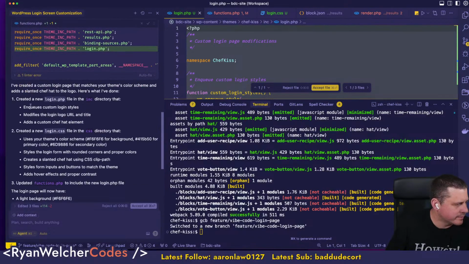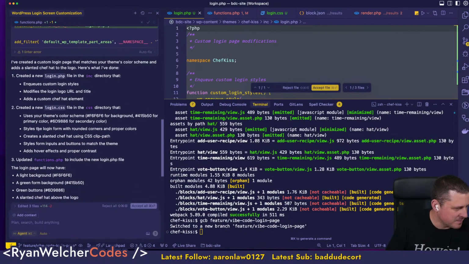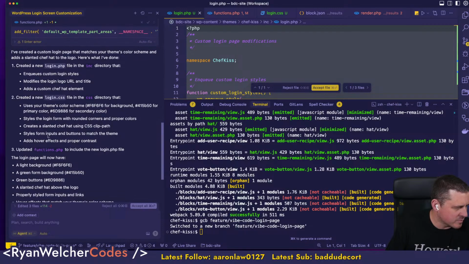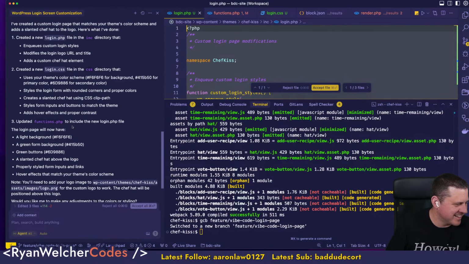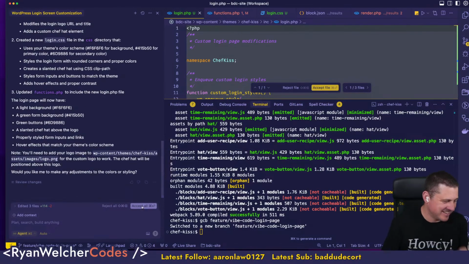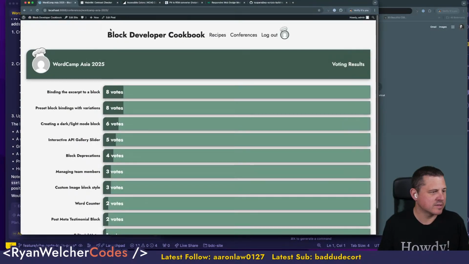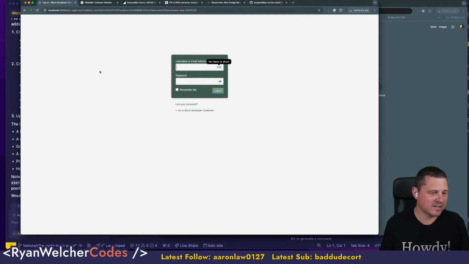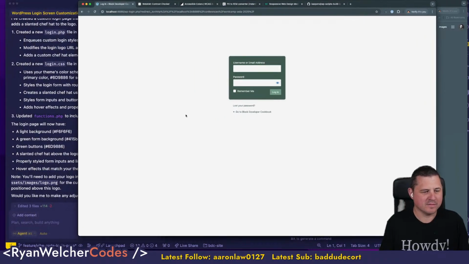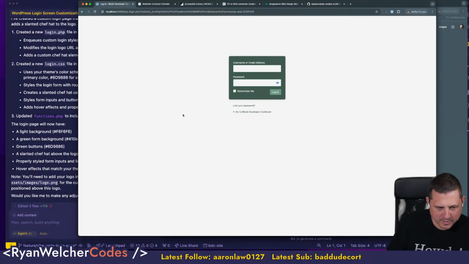Okay, let's see what it did. Create a new login.php in the Inc directory that includes custom login styles, modifies the login logo URL and title, adds a custom chef hat element. Uses the theme's color scheme. Styles the login form, rounded corners and proper colors. Okay, let's just see. All right, I'm gonna accept all. And I don't think there was any CSS, so let's look. Huh. Okay. Well, that's better.